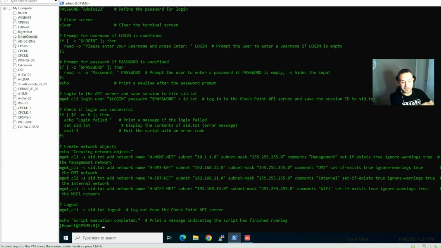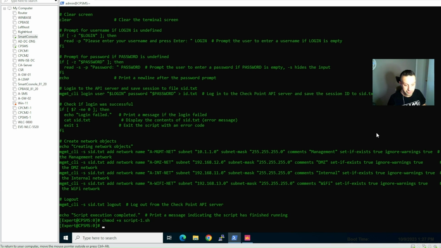Now to run this script on the management server, often you need to have the correct permissions on this file. So we can fix the permissions with chmod +x script1.sh. So now we have given the right permissions. To run the command, it is dot slash and then script1, and press enter.